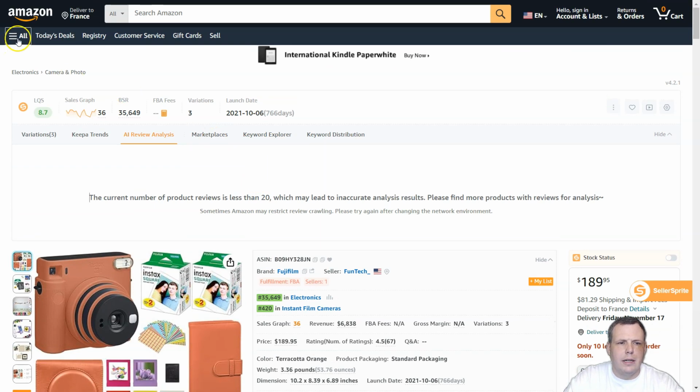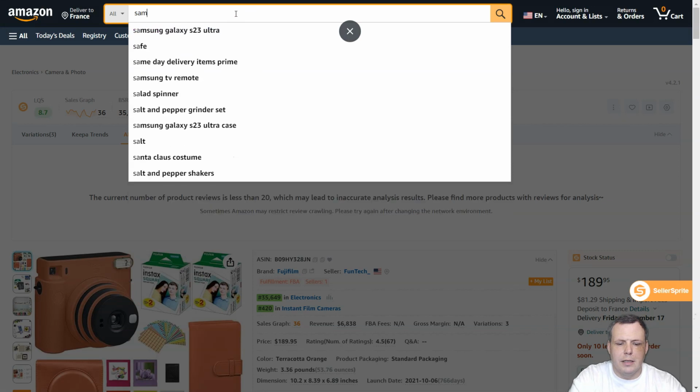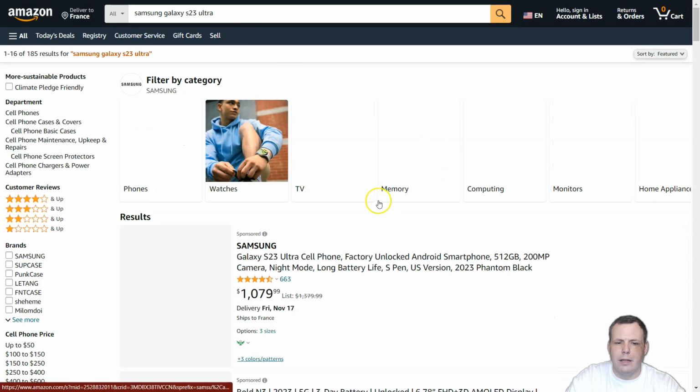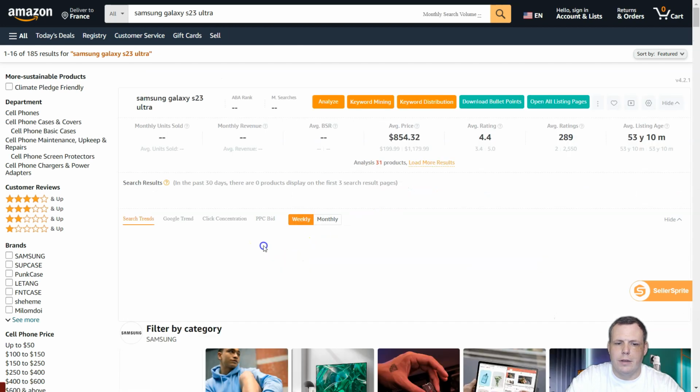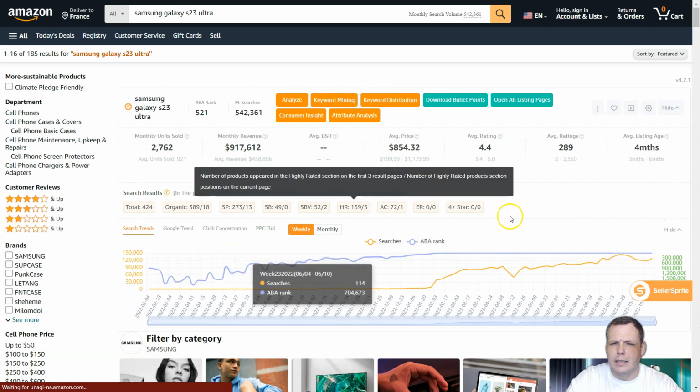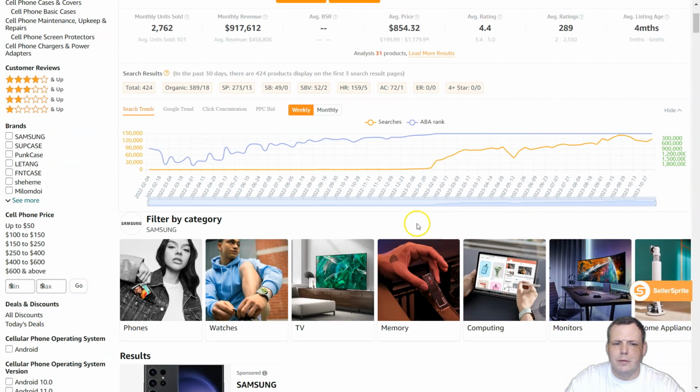All right, and we'll find another product. Better yet, let's do this. Let's say the Samsung Galaxy S23 Ultra. It's got to have a lot of reviews for this. Samsung S23. Here we go. All right, now we've got everything pulling up. Internet's moving a lot faster.